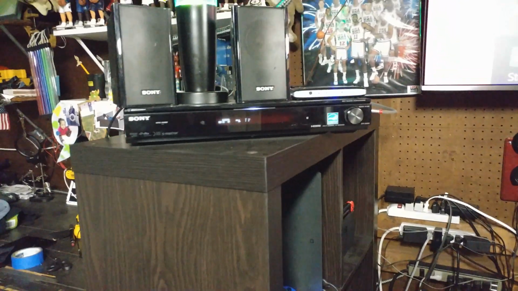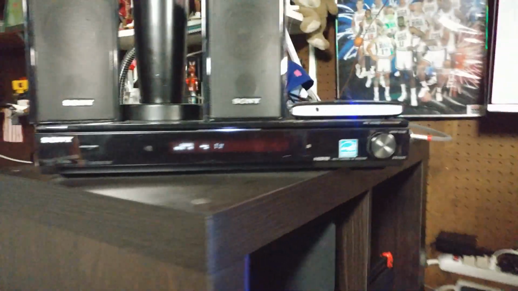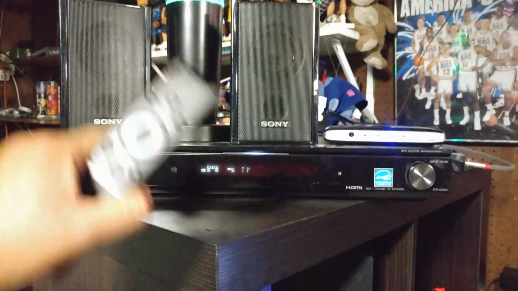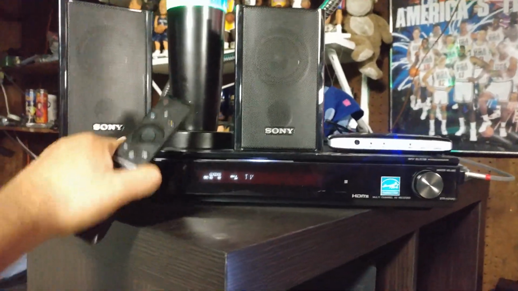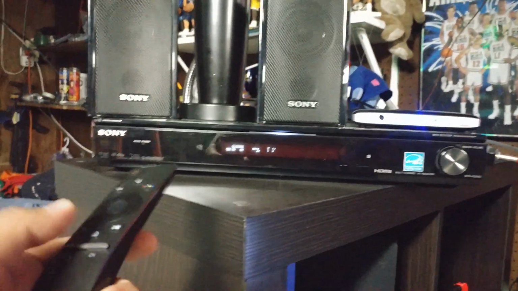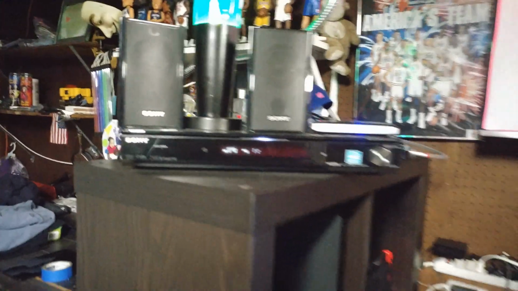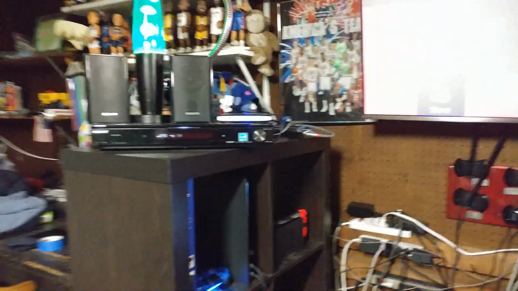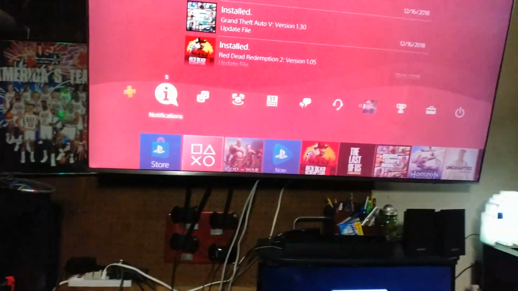So the main thing about how we're going to do this is, just be aware, this is just going to stay on and you'll be able to turn the volume up and down once we're done. It's rather simple on this, hopefully. So this is what you have to do on the TV.